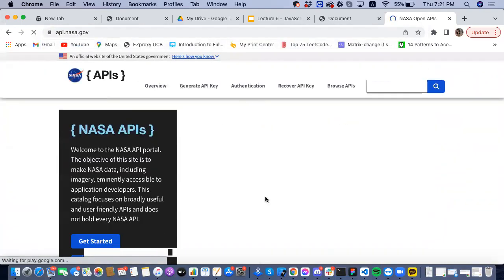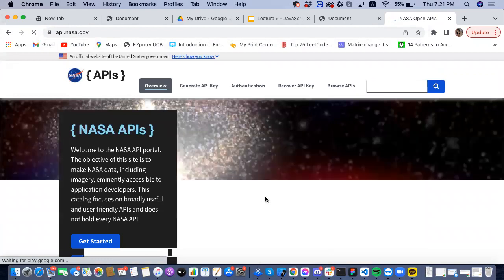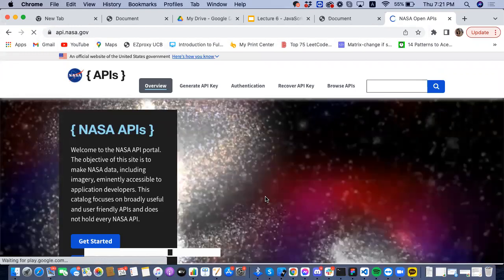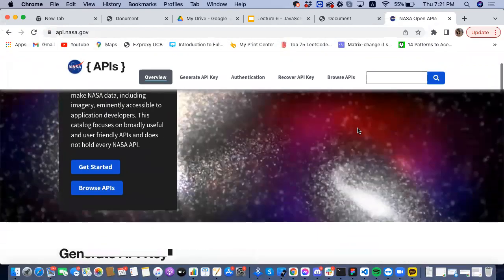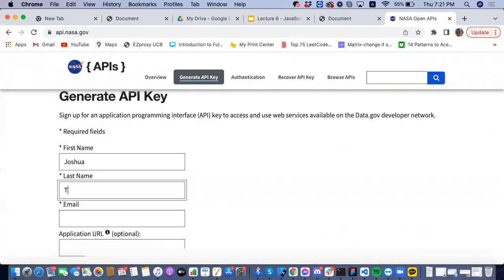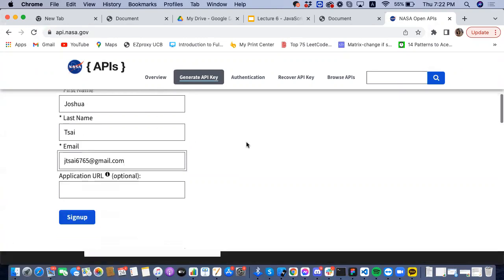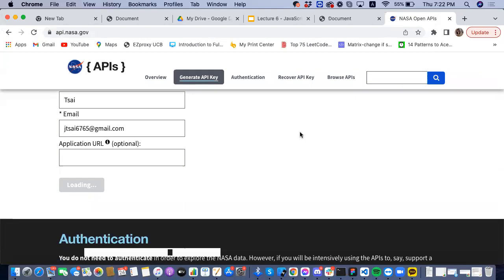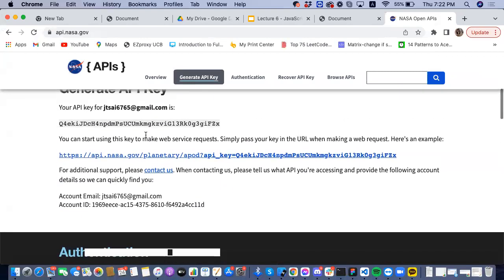And this is the endpoint from which we want to query to get data back. In order to use their APIs, NASA has some sort of security feature. You need to generate your own API key. Don't worry about what this means too much. We'll probably go over API keys and stuff.